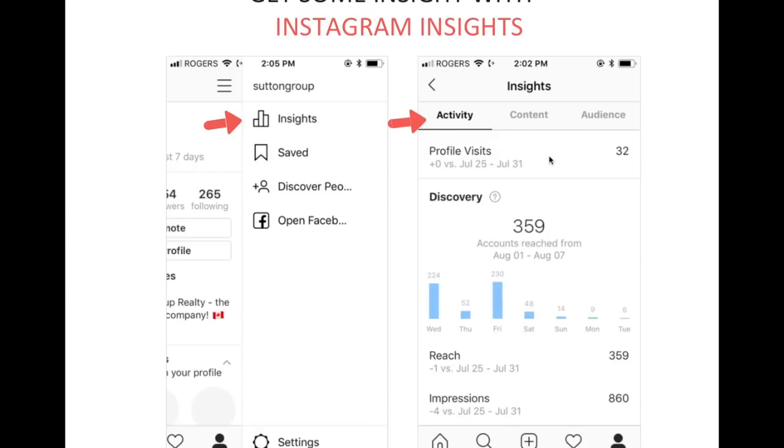Under the activity tab, this is where you can see things like interaction, so how many times people have viewed your profile for that week. You'll also be able to see how many accounts you've reached and how many impressions your posts have made, like here.